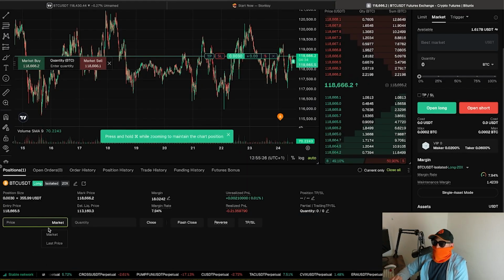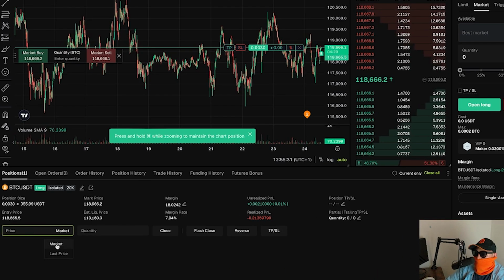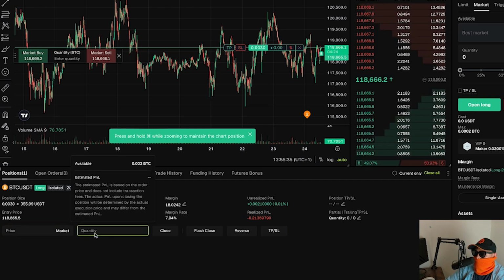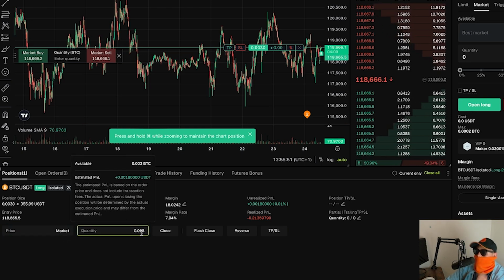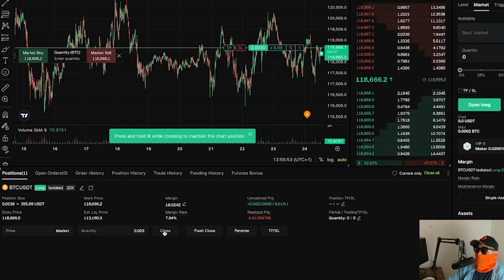Other things to bear in mind is closing a trade. Here we've got it open at market. You can also do last price as well. If you click market and then click quantity, then you can select how much you want to close at market, or you can choose last price as well. So that's how you close. If we wanted to close all this position now, we go market, 100%, and then close, and then confirm that.